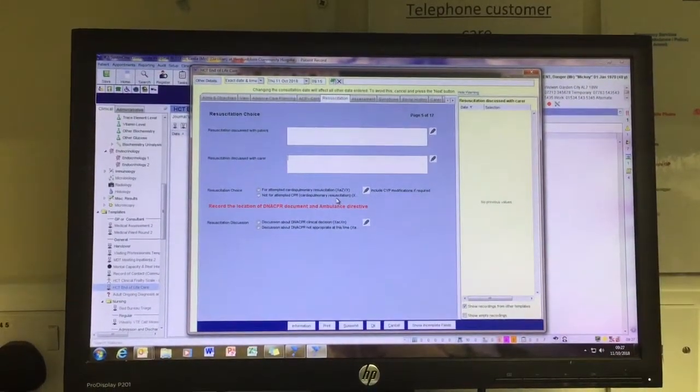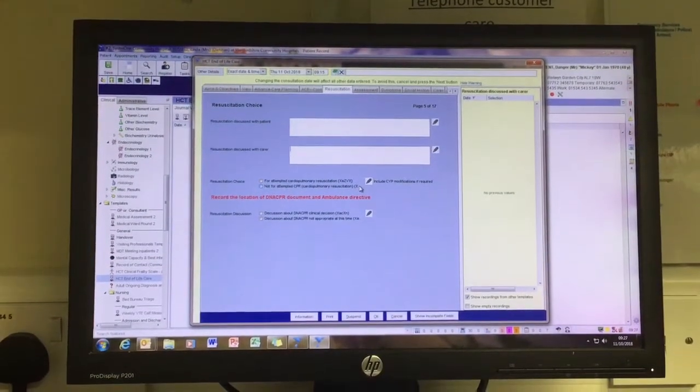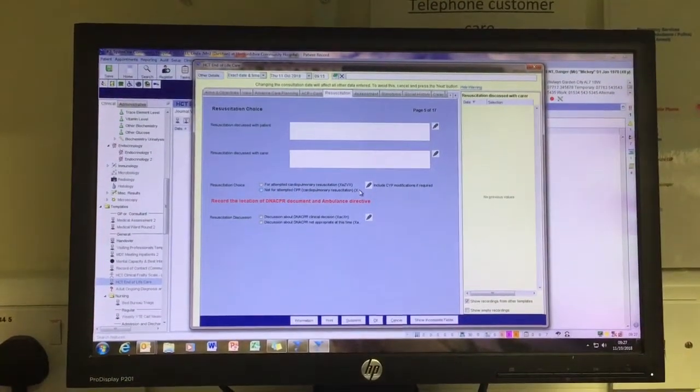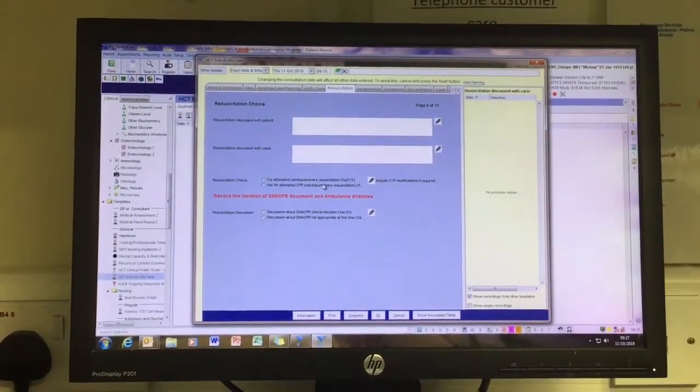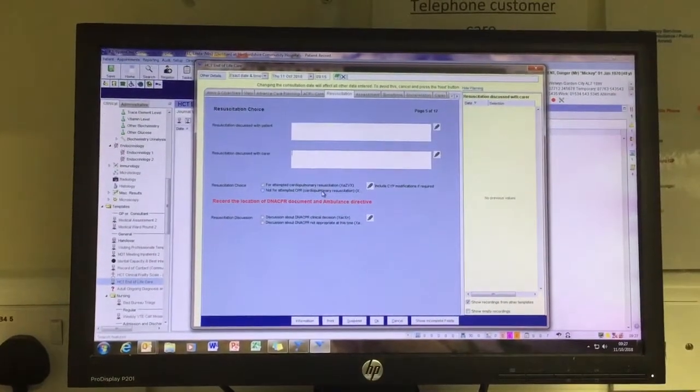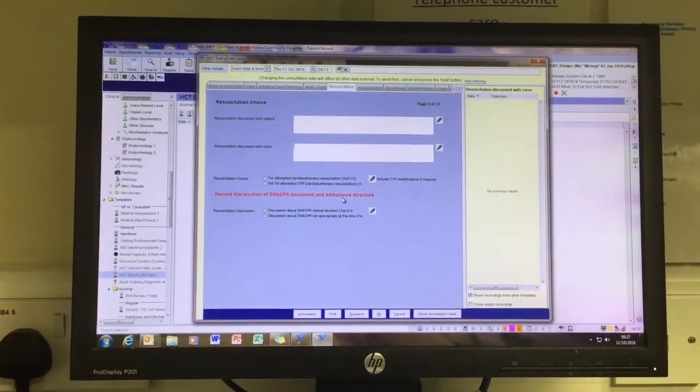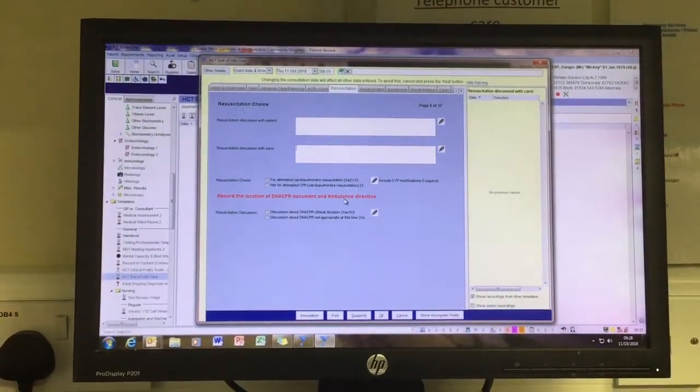So if they come out of acute with a DNACPR, they do well with you, change their minds, you just need to check the other box and just record that they've now changed their mind. And it can keep going backwards and forwards as many times as it needs to. So that's the first section, that's the blue section.